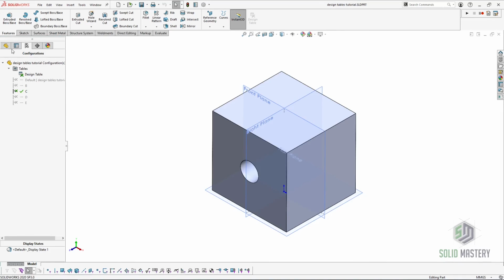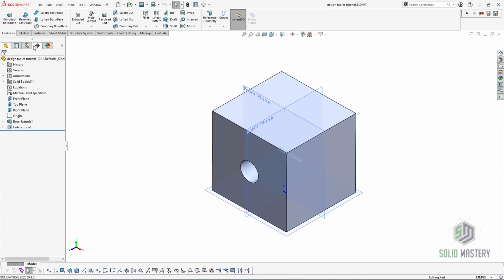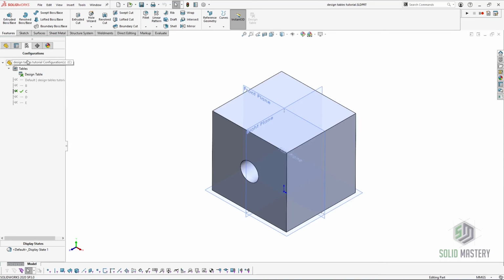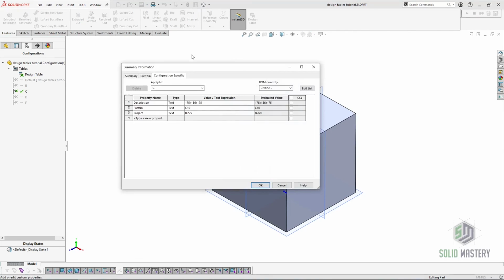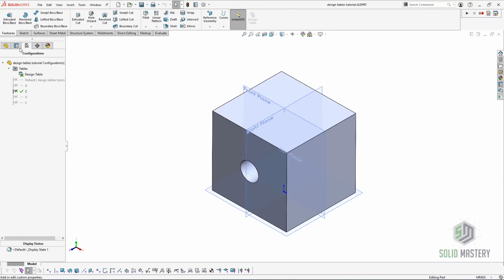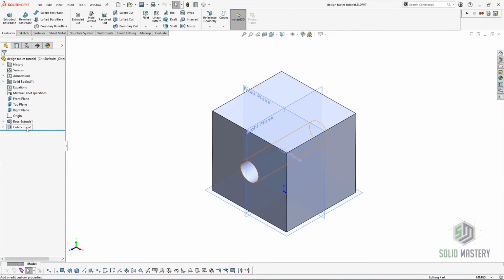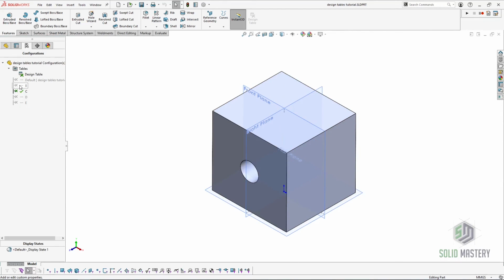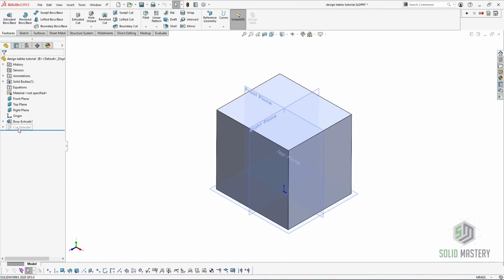I hope that clarifies a lot about design tables, how to use them, how to create additional configurations, and how to populate the file properties, as well as control the suppression states of any feature you choose to.